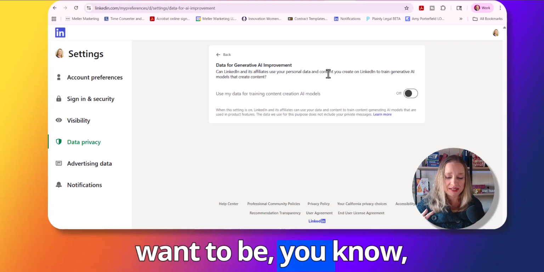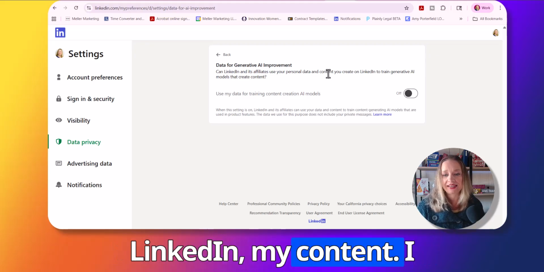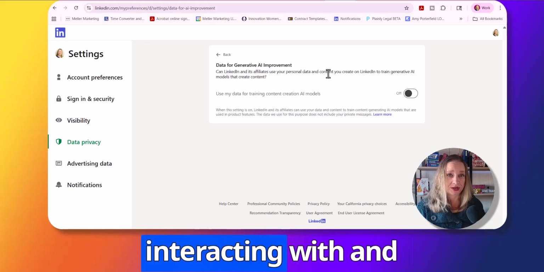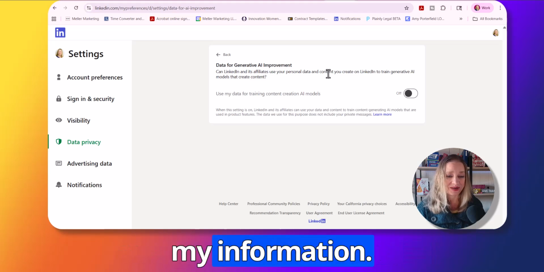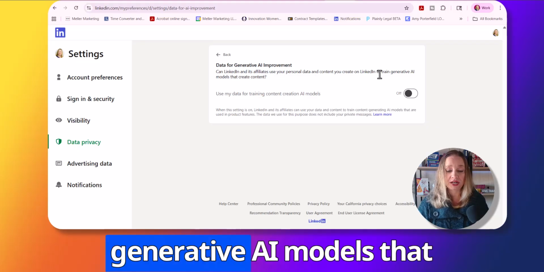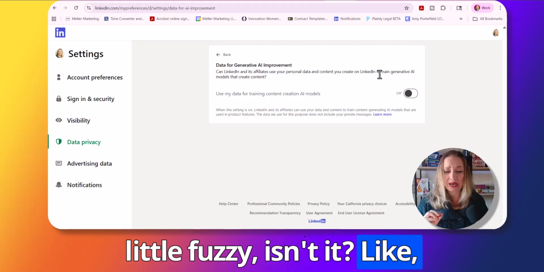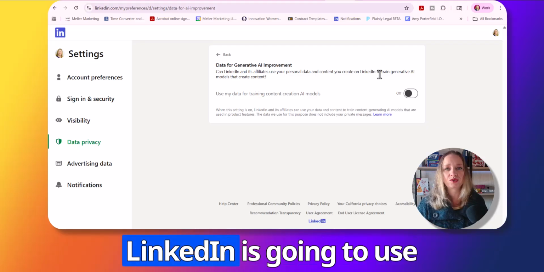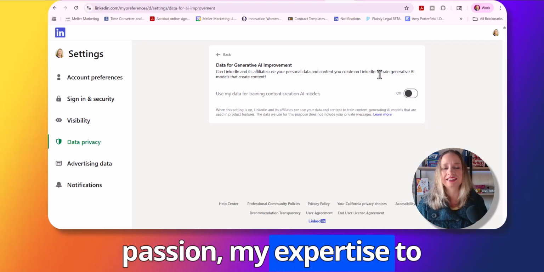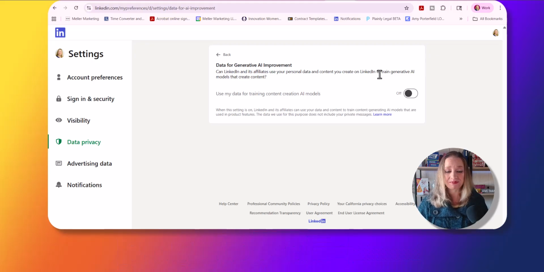If I want to be aware of who is looking at my personal information that I'm putting through LinkedIn, my content, I would like it to be on the public platform. And I would like it to be with people that I am interacting with and knowing who is looking at my information on here. And then as we go a little bit deeper, this is to train generative AI models that create content. That's a little fuzzy, isn't it? Like, what does that mean? Does that mean that LinkedIn is going to use my data, my knowledge, my information, my passion, my expertise to help others and to potentially make money off of it? I don't like that, right?